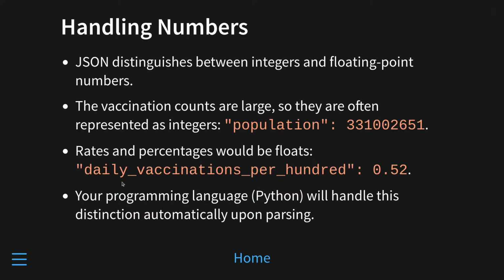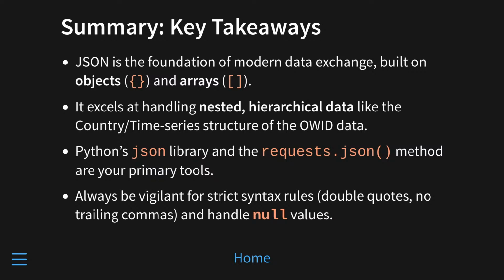There's big numbers and little numbers. I don't know. You already know about that. Key takeaways. Use requests to read data from the internet. Use JSON to read data from your computer. You will be using JSON data as soon as you're done with Enigma.